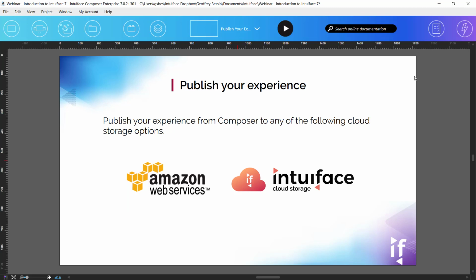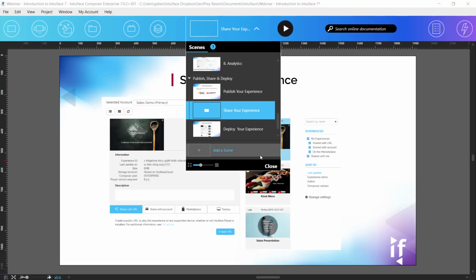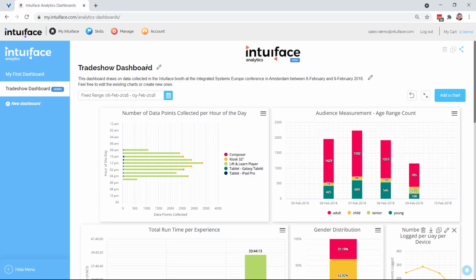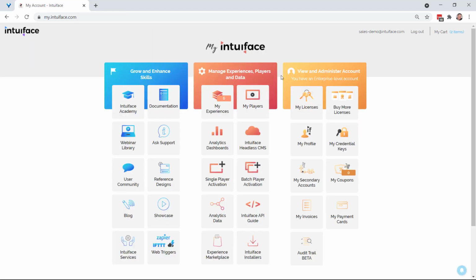Remember, we're ISO 27001 certified. That's the information security standard, and so you can safely rely on us to protect that information if you use our cloud storage. If you've published it, then you can, for example, share it, which means enabling colleagues and clients to access it.